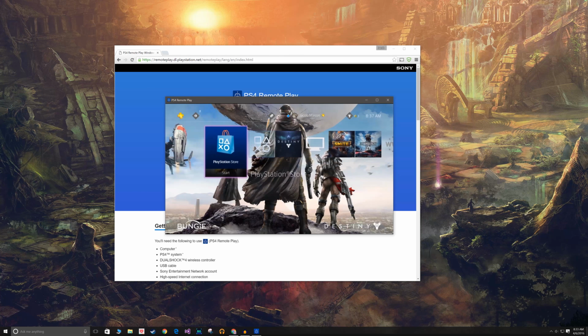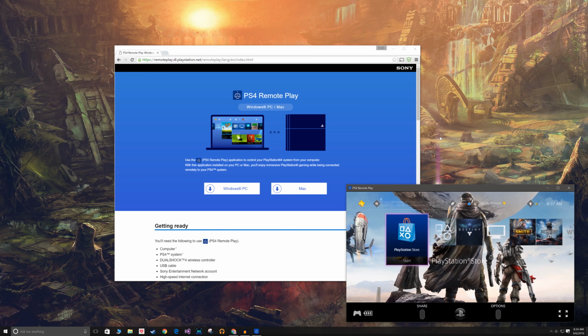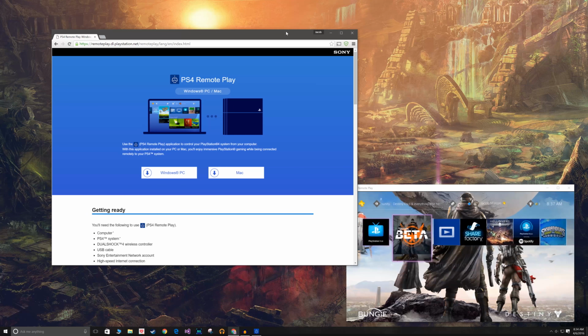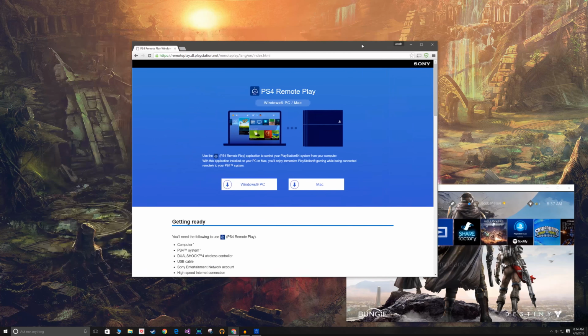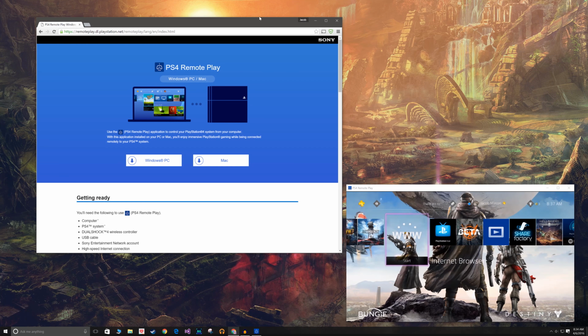Now the interesting thing about this is, since it's using the PS4 controller through USB, it actually doesn't need to be in focus to be using the controller. So we can have another window up, like the web browser over here, and we are still controlling the PS4 with the controller. So that is nice for if you want to have multitasking going on.